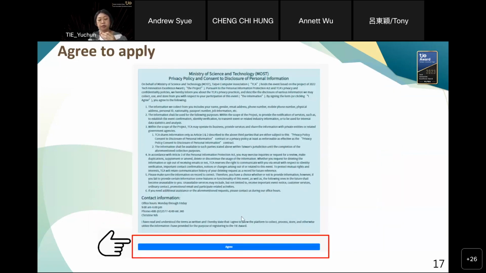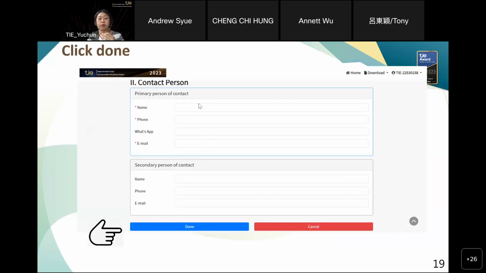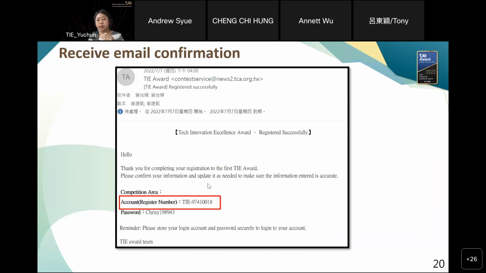Then you should scroll down to the very bottom to agree to apply for the award. Once you click on it, you will be asked to fill in the basic information. And with all the things finished, click done. Then you should receive an email about your Thai registration number.